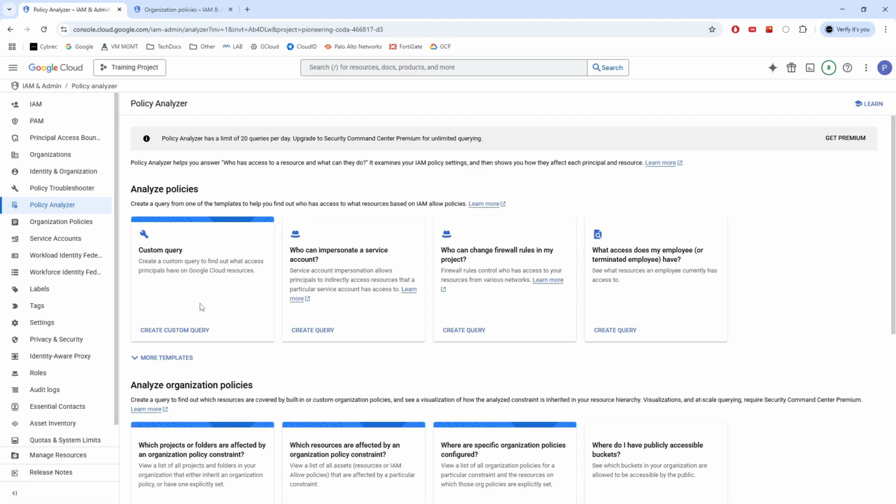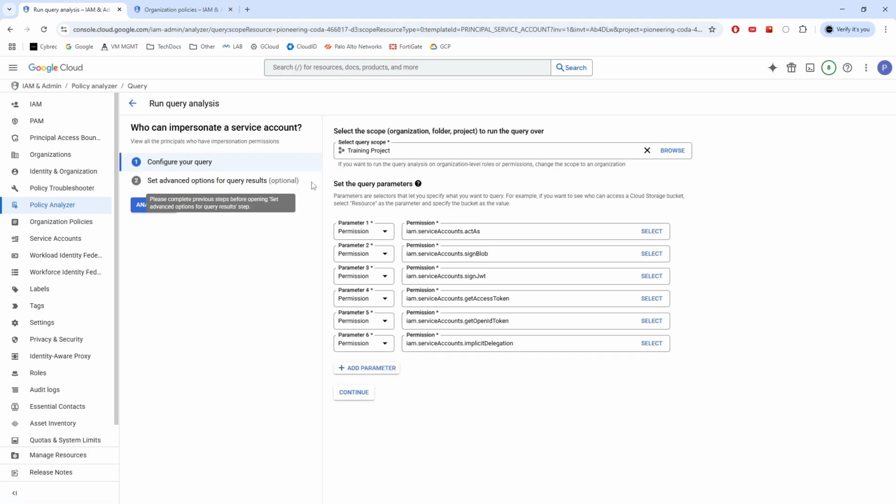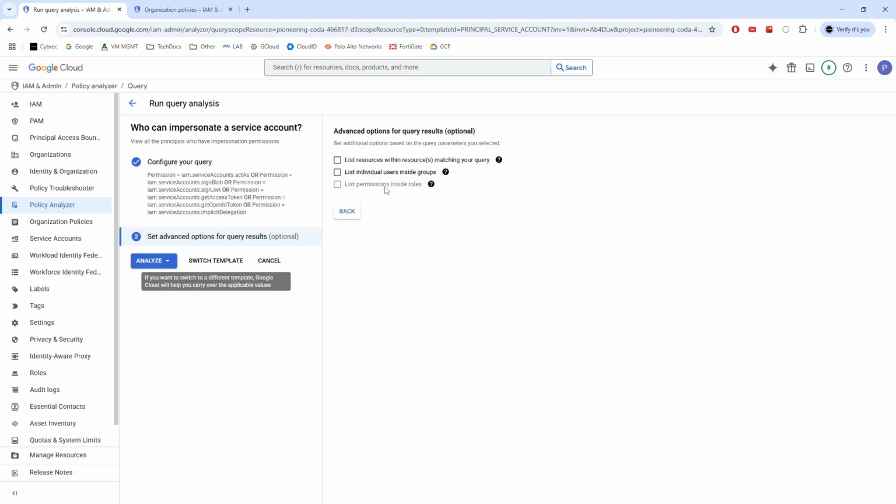Maybe let's also take a look at the service account. This template is going to show us who's able to impersonate or also use a service account. The IAM service accounts actAs permission is something that's needed to use the service account. Okay, so we will run it for the training project, across the project, we will continue. And first we will run it without listing individual users inside groups and without listing other resources to see what the output is going to be.